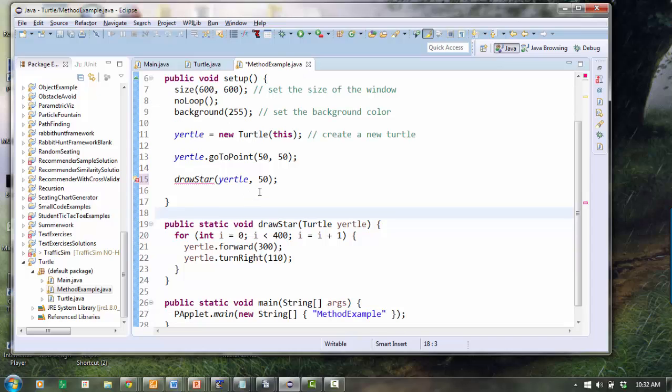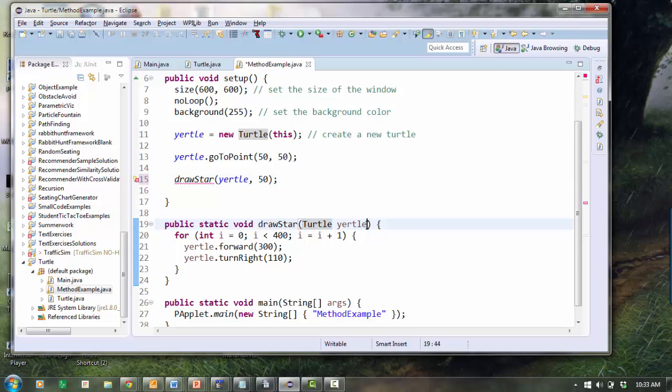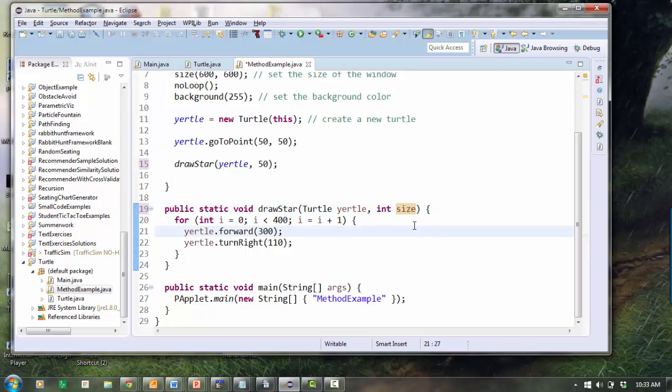Let's change the code so that it will do that. So I already have turtle here when I'm drawing star. The only other thing I need is, because this is an int, I need to create a second variable in here that can hold an int. And I'll call that size. Okay, so now when I run this command, 50 will get copied into size.